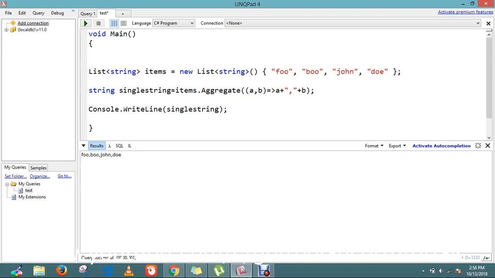Here what is A and B? A is first, foo and bar. So it will write foo and bar, comma, bar, and it will assign to B, then it will check for the next element. Then foo bar we already have, and comma, and the next comma. This is the way it is converted into a single string.